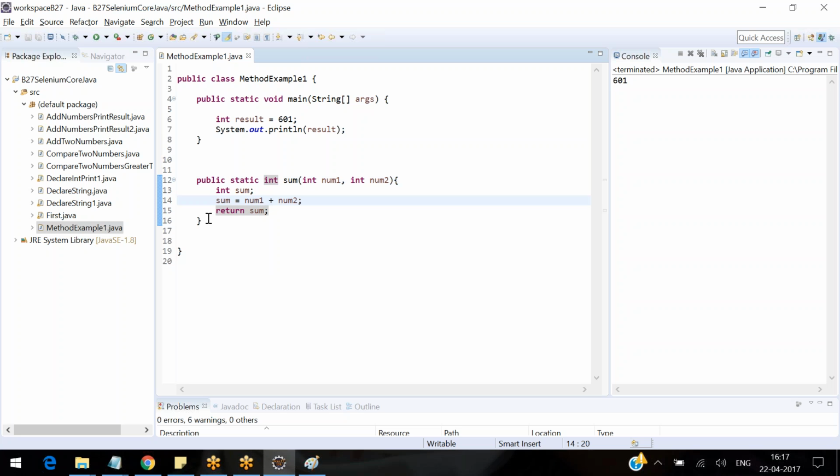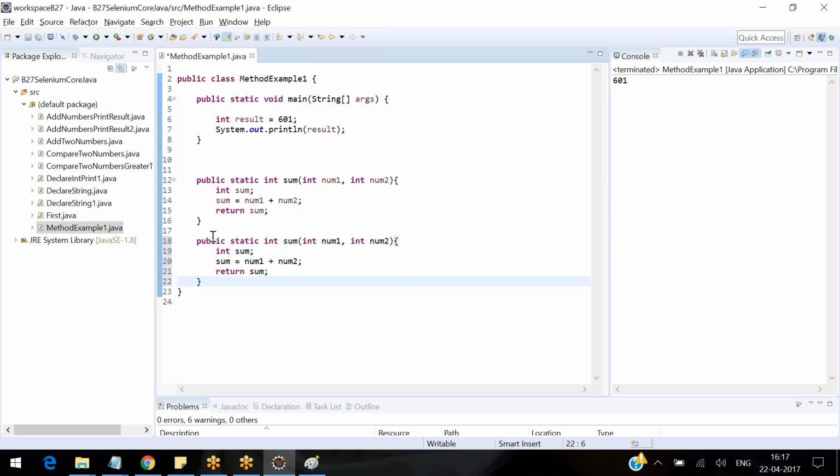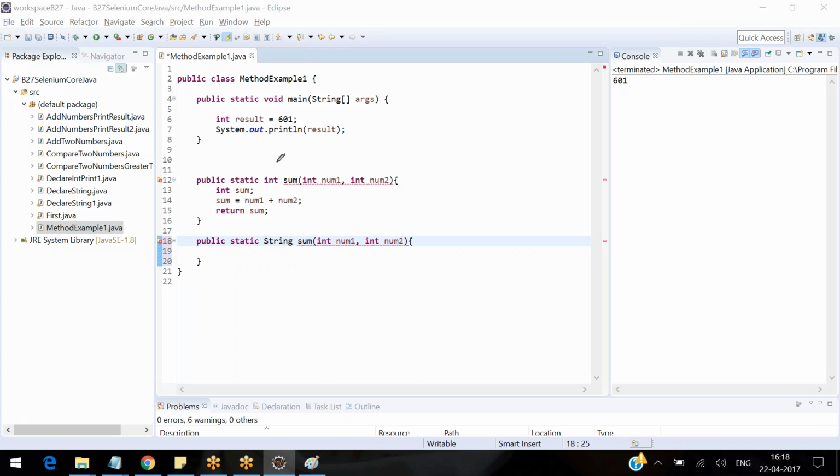There can be other methods as well. Say a method which, if I pass first name and last name, should give me the full name. The full name is string, correct? So you have to say string. Here it was integer because the earlier method was returning the sum, but here I said string because this method will give me the full name.